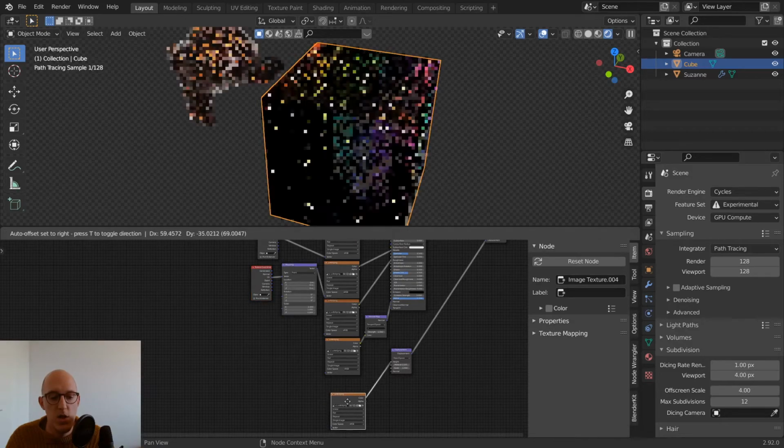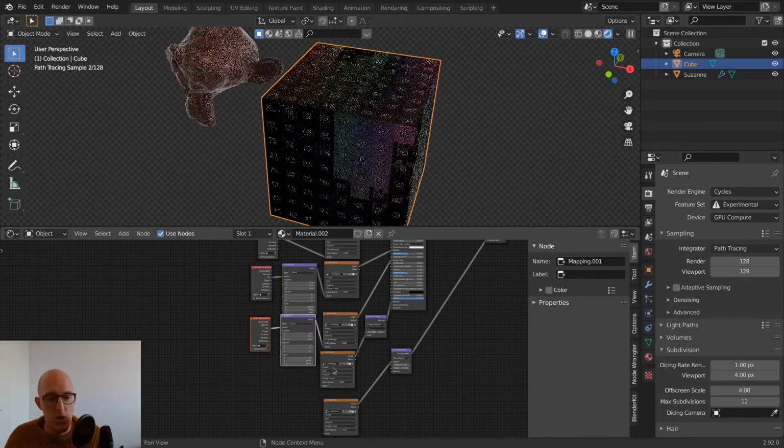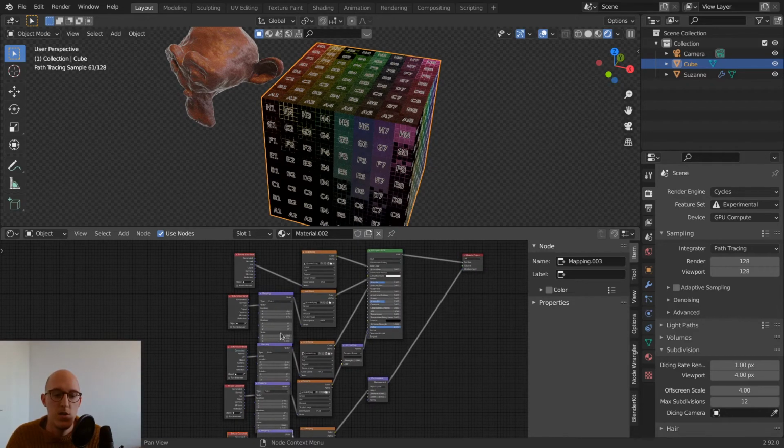So this is the same as the Node Wrangler before. You can use this for your own convenience. So I'm going to do that for all of them. I could also connect those all to the same one, but if you want to change them independently, you can do it like this.